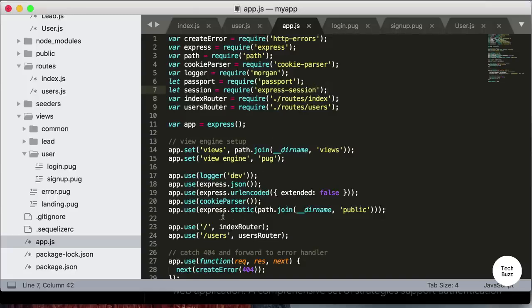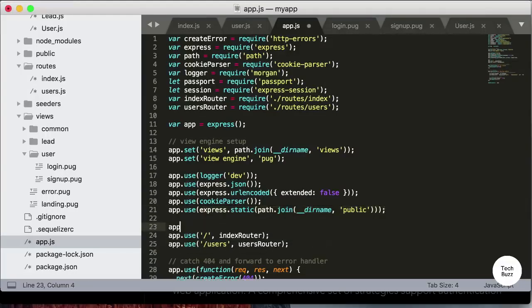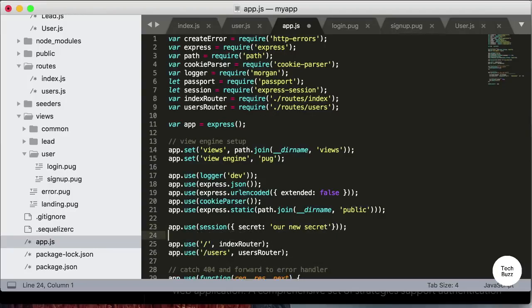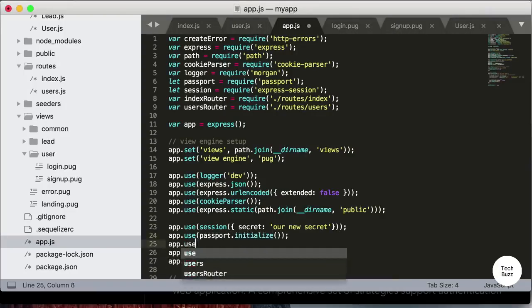And let's go down below. Right after this line, we're going to declare app.use session. We need to define a secret parameter for this. Let's just type our new secret for now. And in the second line, we're going to type app.use passport.initialize, and finally app.use passport.session.